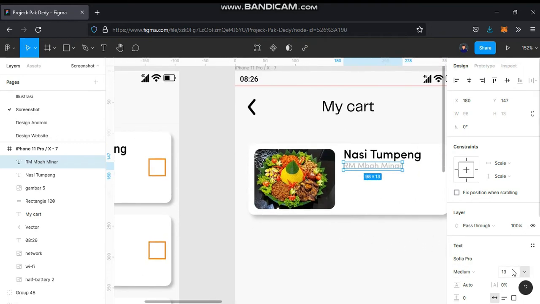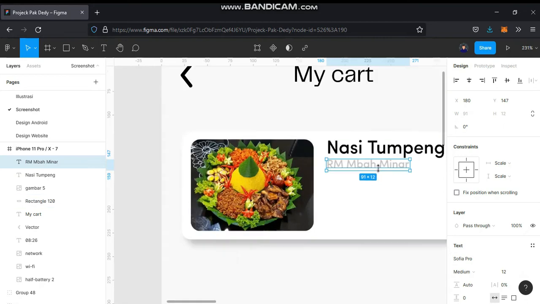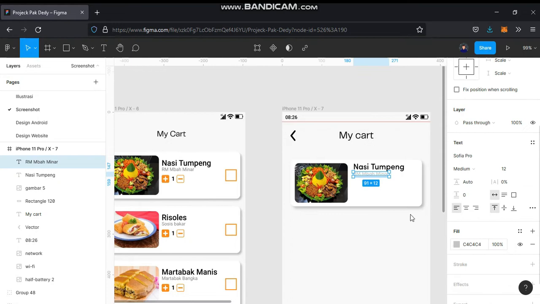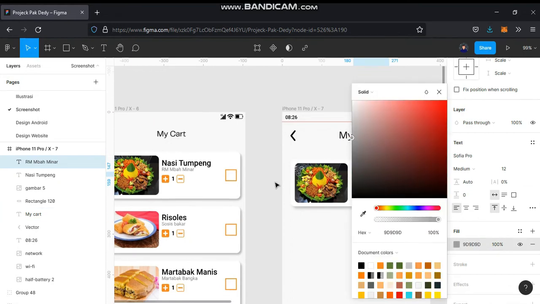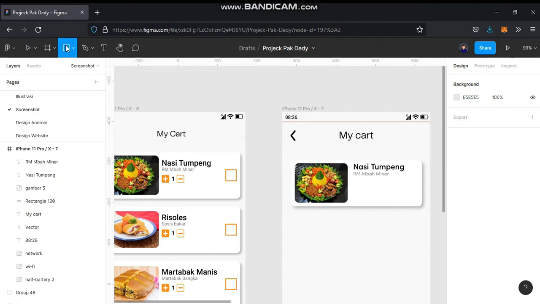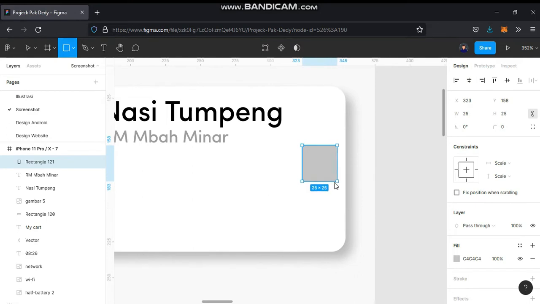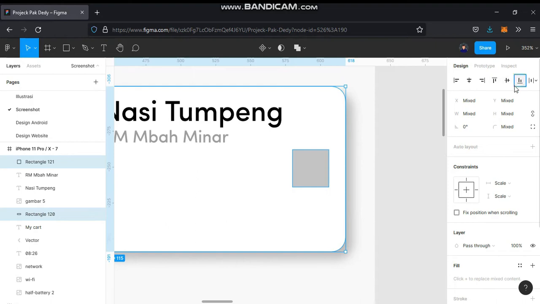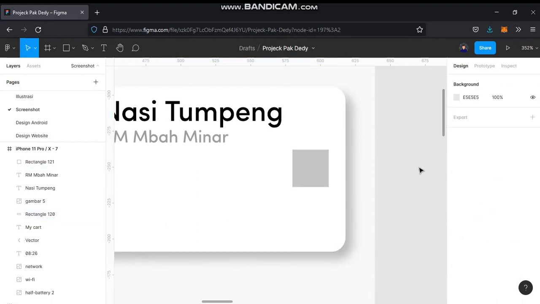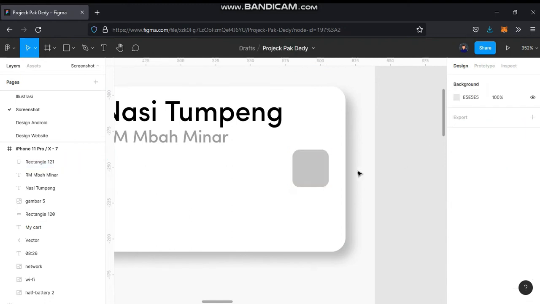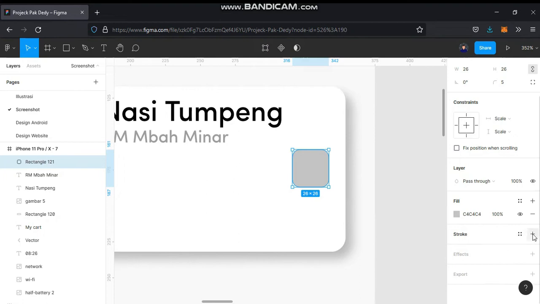Okay, we will make a share for how much food we will buy by using a rectangle. Yes, we make the checklist part first, which is easier for us to keep in the middle, and we delete the fill. Then we give the radius first, and we delete the fill.